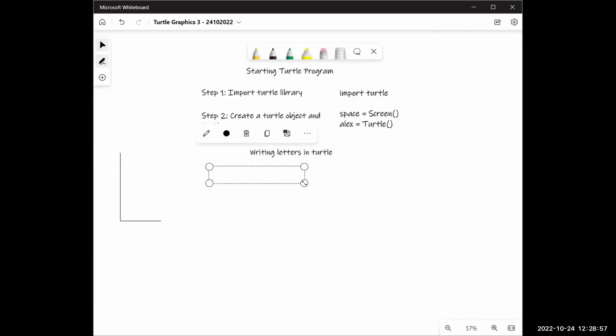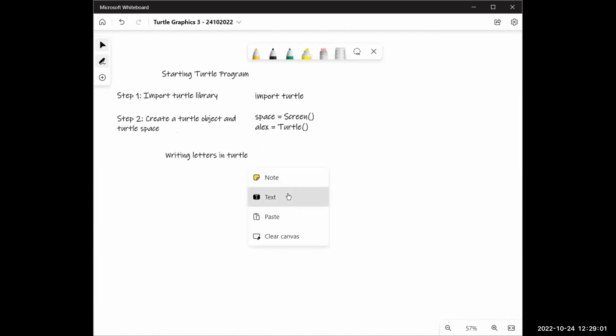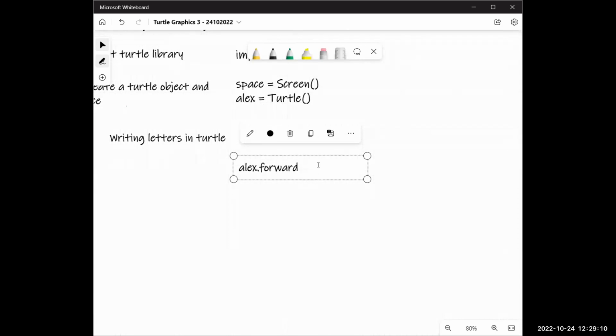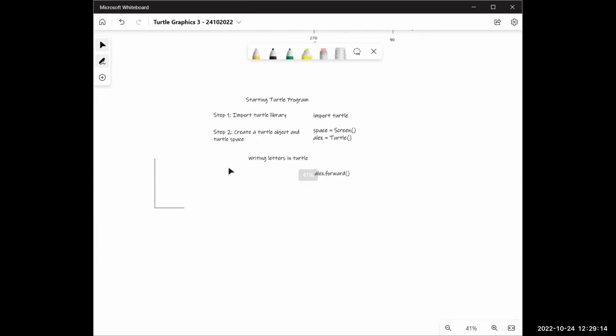So we'll start with, now instead of doing turtle dot forward or any of that, what we're going to do is Alex dot forward. Now we're using Alex as the name, right? Alex dot forward. And how much forward should it go? Well, I don't want it to go forward. I want it to go down.